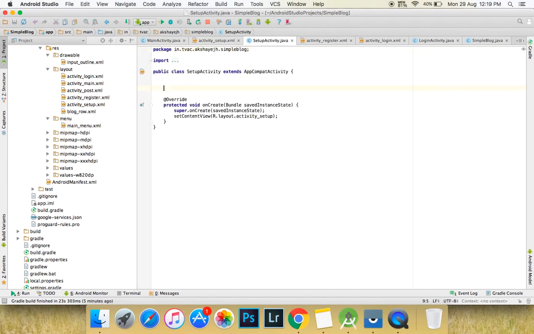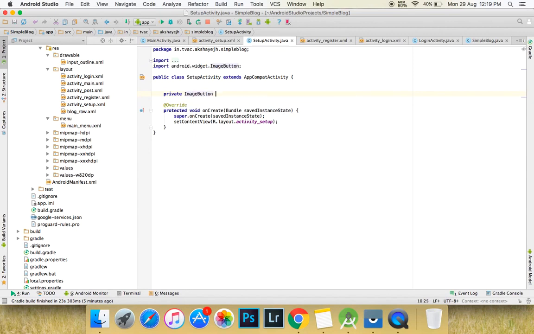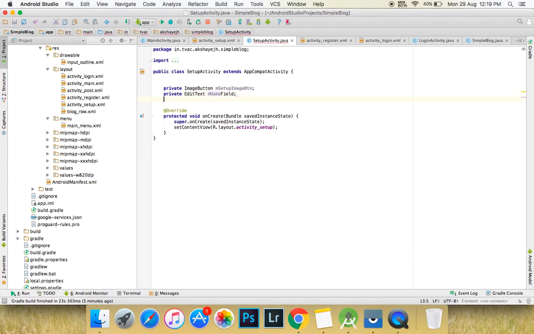So we have an image button. All right, this is setup image button. Then we have an edit text, name field. All right, and lastly we have a button, that is submit button. Then we need to say setup button image button. All right, this is the image button.